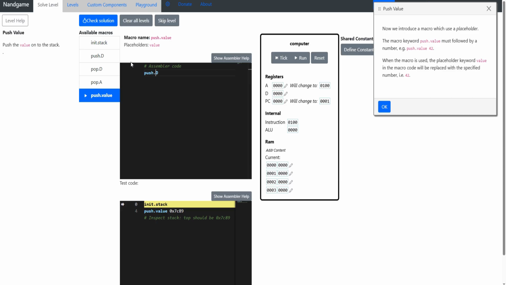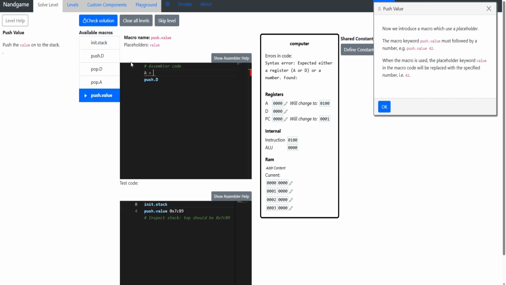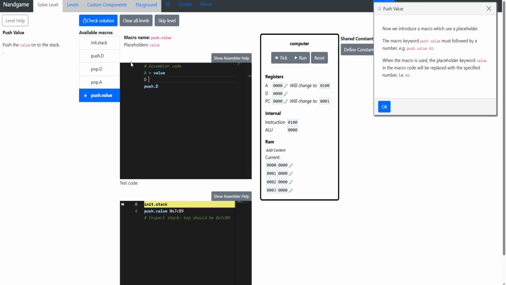All right, so we already have a code to push a value to the stack using push.d. So we just need to get the value into D. So A equals value, D equals A, and then we push D. Let's check solution. There we go.